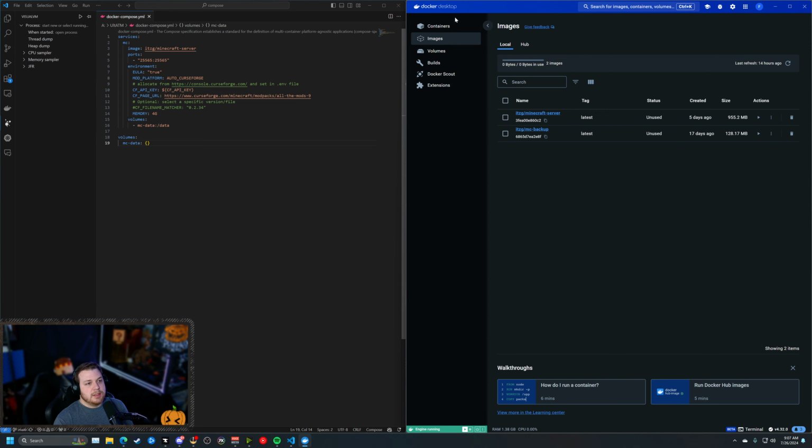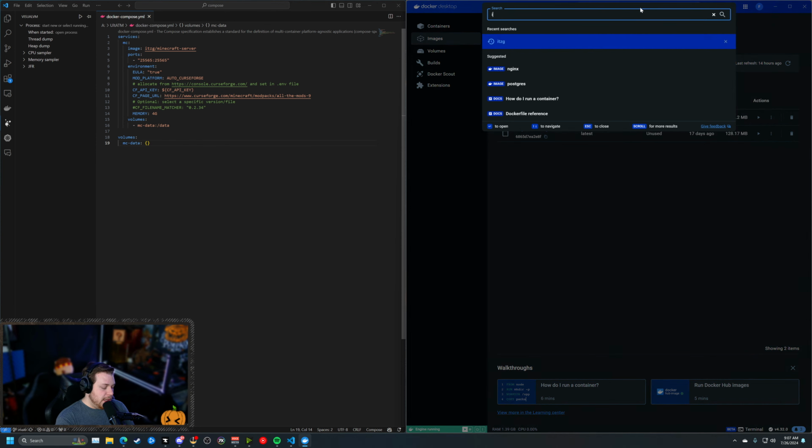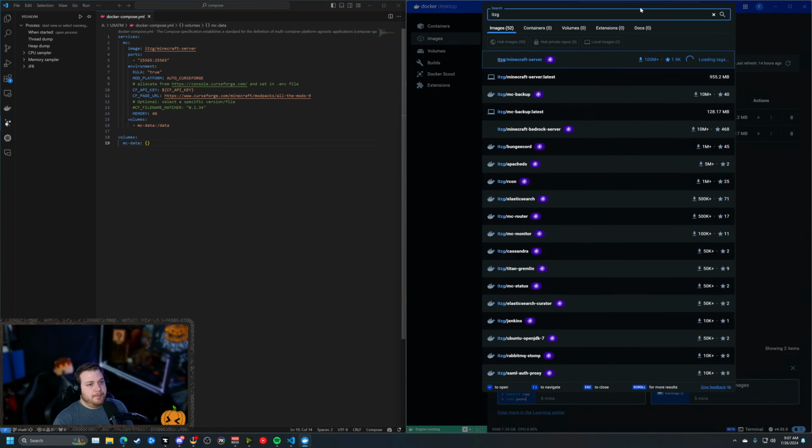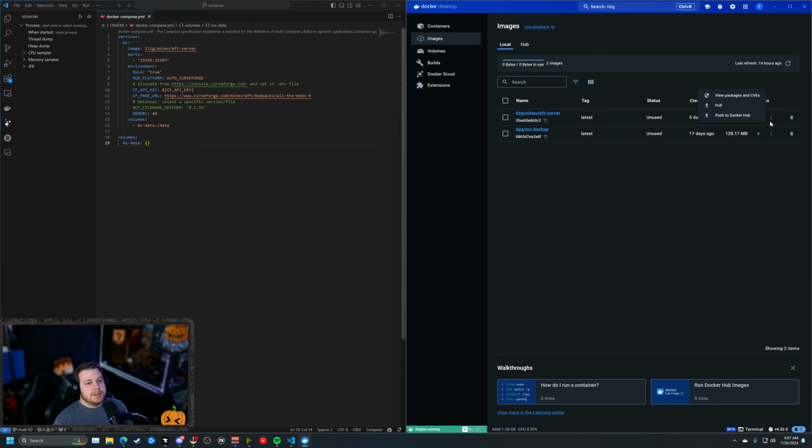So this is Docker Desktop. We won't go over how to install it or anything like that. That is for others to teach and to look up. But you just search for images, and I just search itzg. And we've grabbed minecraft-server as well as MC Backup. Now, why don't we make sure all our images are up to the latest version?